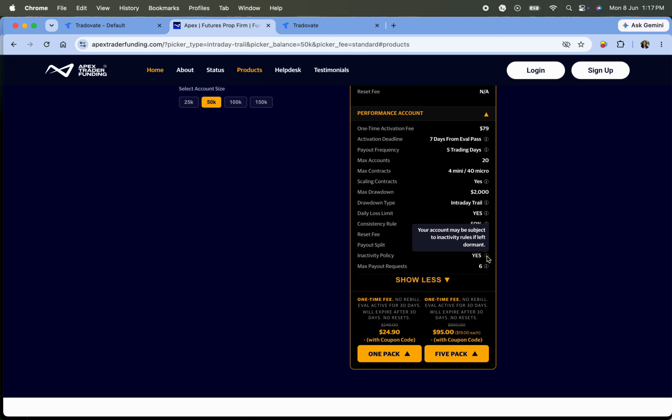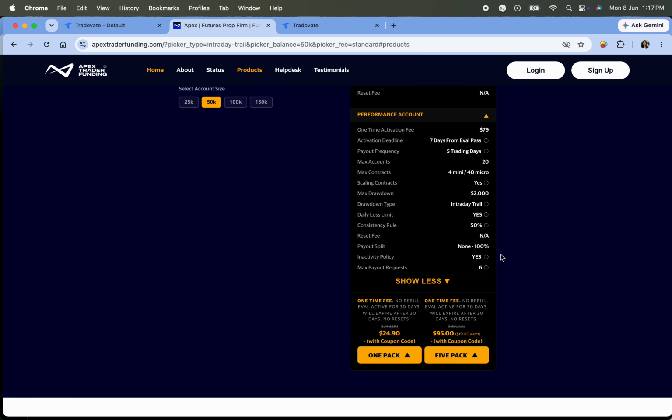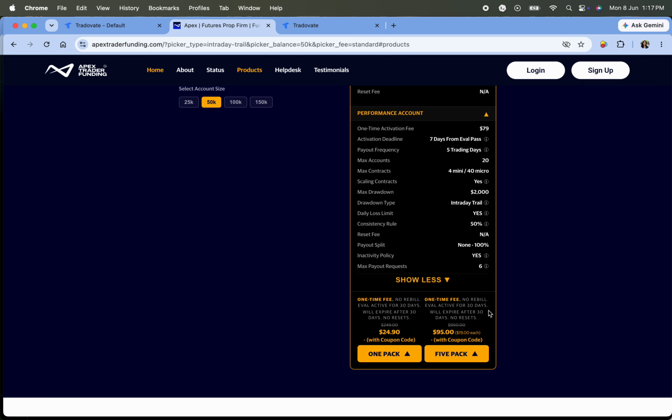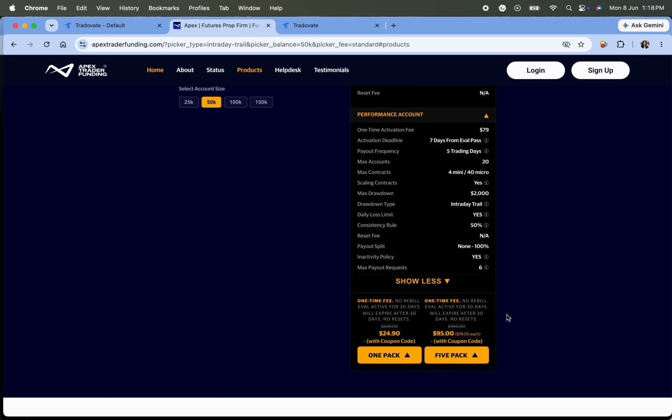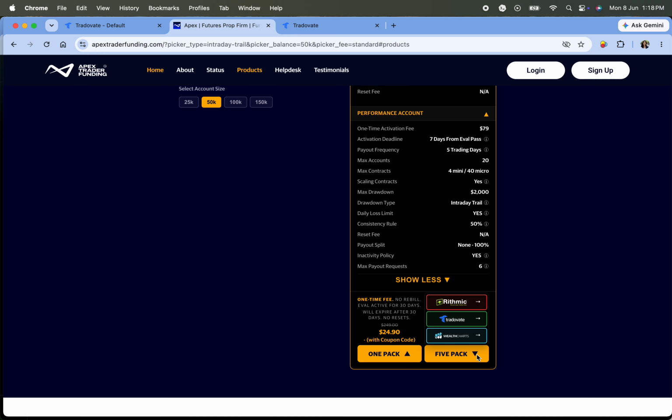Yes, there is an inactivity policy, so if you don't access the account, I think it might be 7 days, I'd have to check on that, then you've lost the account basically. You can have up to 6 payouts before they'll move you to live. As you can see down here, it's a one-time fee, there's no rebill. The evaluation is active for 30 days and it will expire after 30 days, so there are no resets on that. If you go ahead and buy the 5 packs, you can choose which one you want.